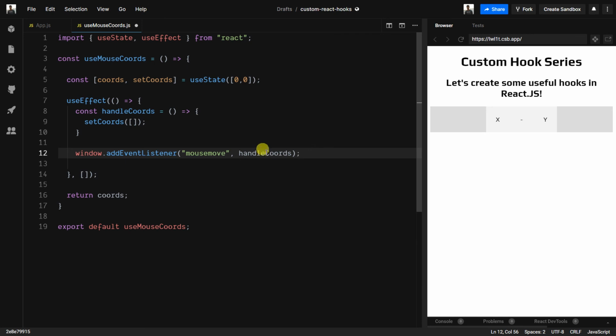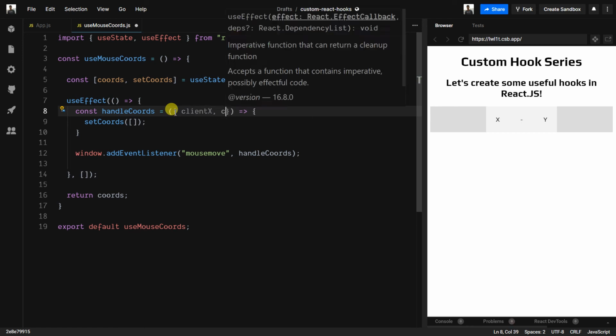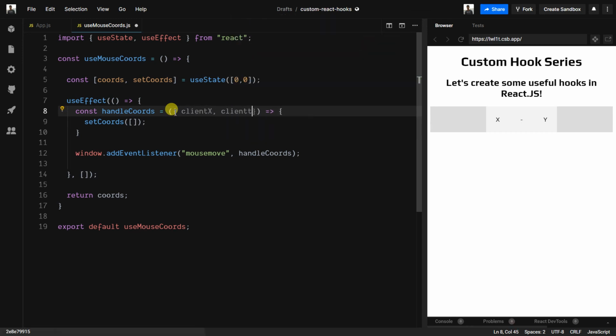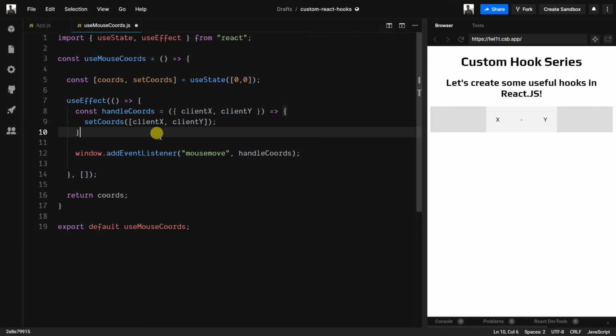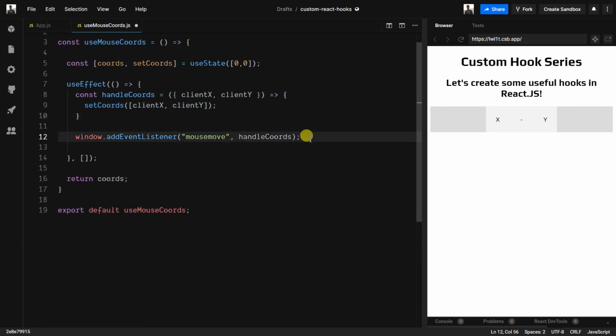By doing this, we are passing the event object to the handleCoords function, and from here we can destructure the clientX and clientY properties. What these hold is the current value of the cursor pointer, and we can set it here. So simply clientX and clientY. That's easy, but we have to do one more thing.